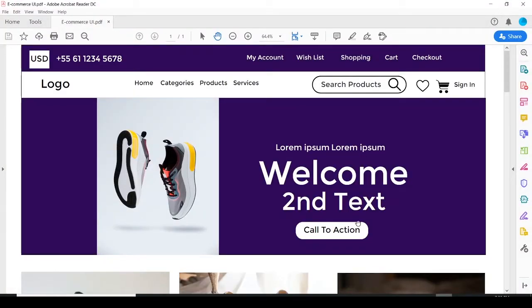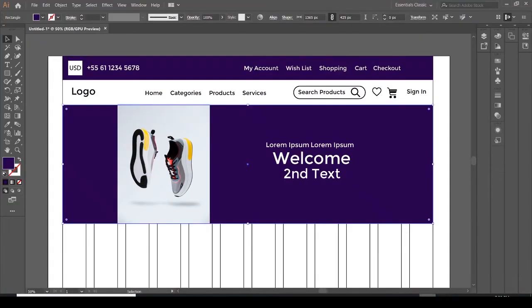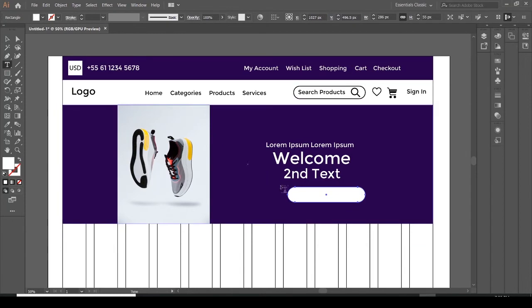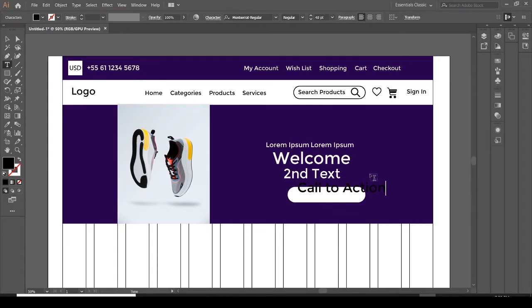And now we do have a button here. So for the button, I am just going to make a rectangle, and here by using these circles I just want to go with this, and should be here, and the button color is white, and there isn't any stroke. And now let's have a text here. The text is call to action, and let's decrease this font size.